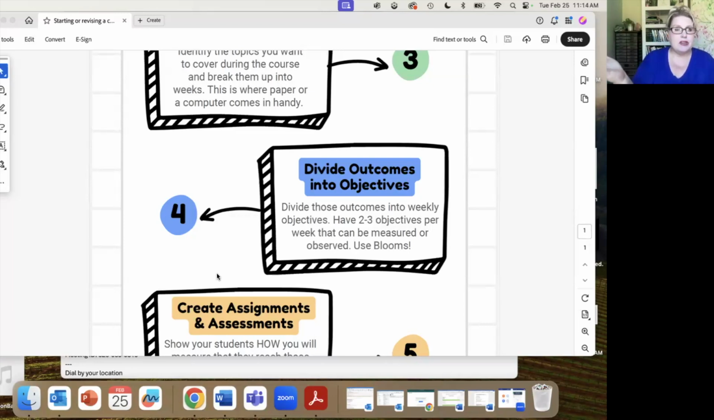And sometimes these are dependent on your program. Your program tells you what you have to meet. Sometimes this isn't up to you, but sometimes it is up to you. It just depends on where you're teaching. If it's completely up to you, then it's a lot more responsibility on your shoulders. But if it's not up to you, then this is how you make it work.